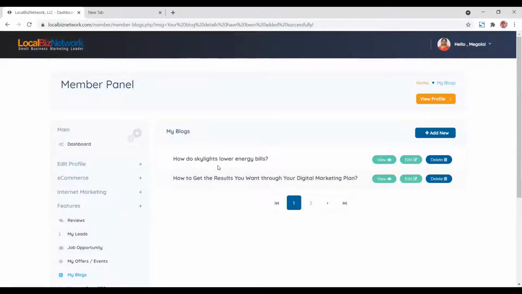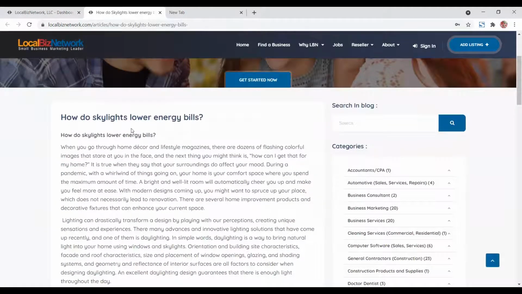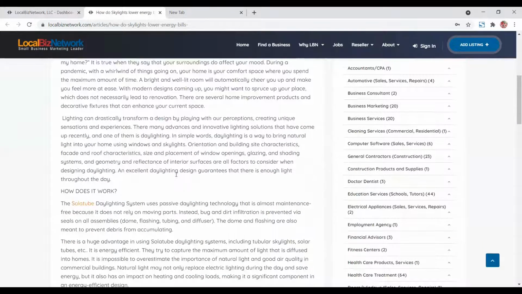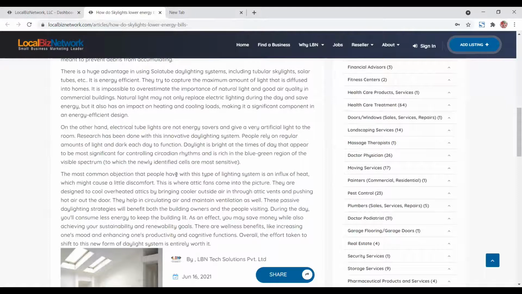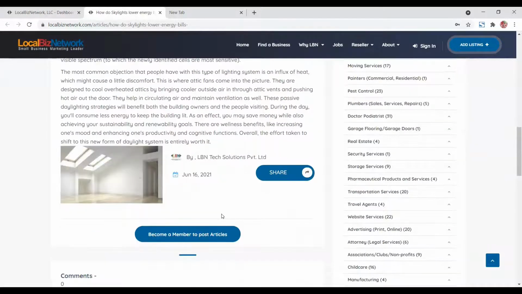Here you go. How do skylights lower energy bills? You can actually see it here. It is all saved here. Now you can actually view how it looks. Sometimes you may need to do some edits. For example, how do skylights lower energy bills? Twice it comes, so you can change the second headline into a better, keyword rich subtitle. And here you need a little more space. So you can go back to the editor and actually edit it, give space, it will be better.